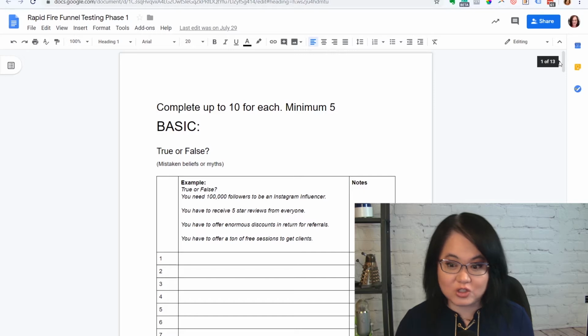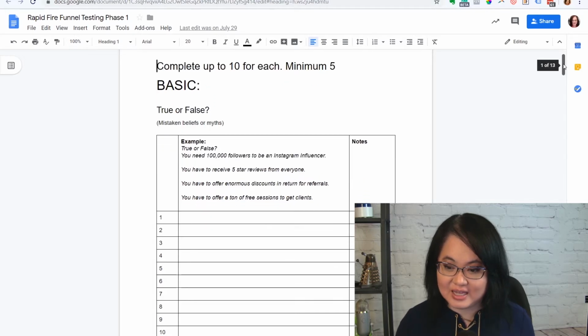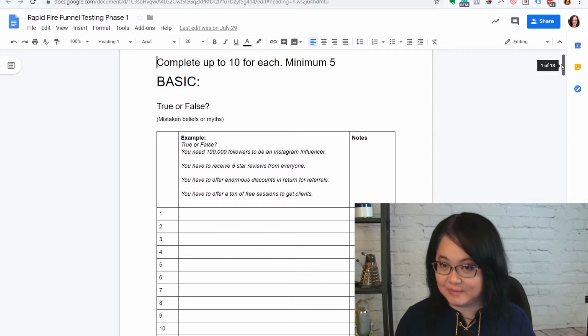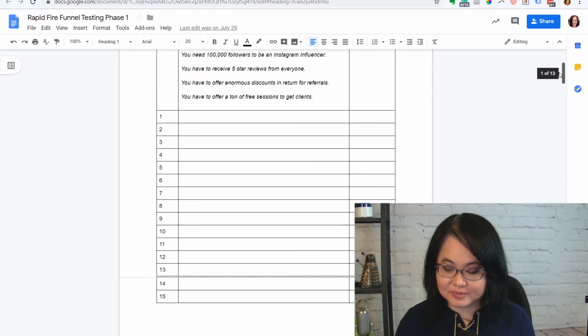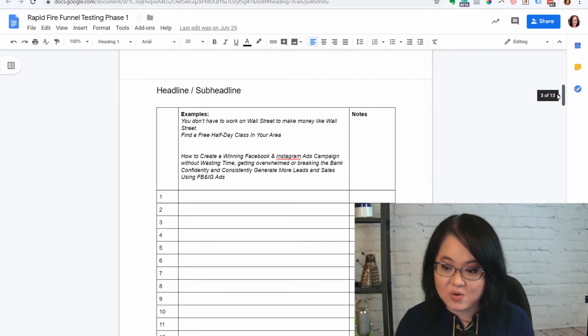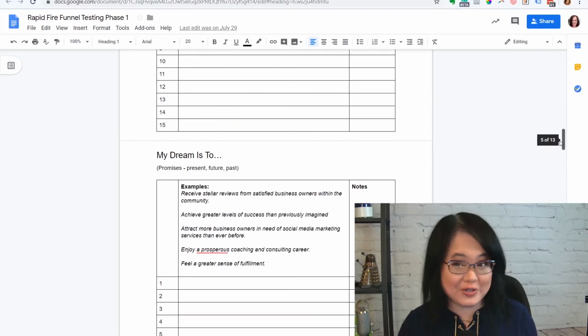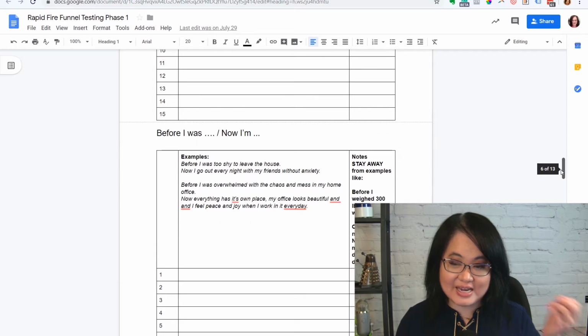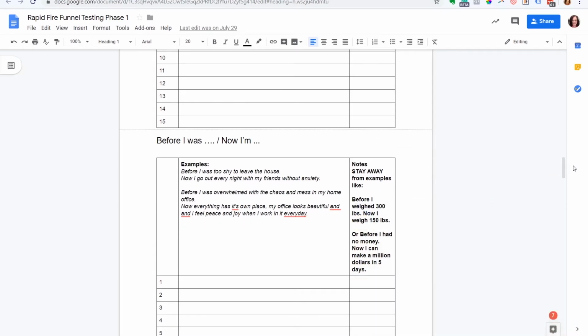So I have a Google document here, and what I've done is come up with the basic building blocks of persuasive copywriting and several categories. So true or false, for example, like myths, headlines, and subheadlines I want to try out, my greatest fear, right? So it's almost like I'm taking people from where they don't want to be and then also where they want to be, which is my greatest dream. Before I was, now I am. That is putting those two together in a slightly different way.